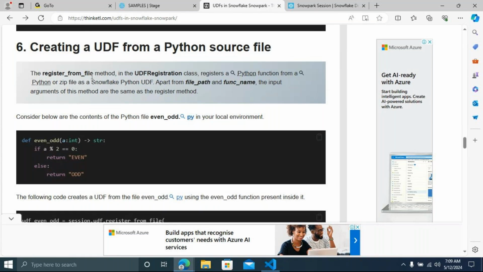Okay, now what are we going to do? Whatever Python functions are written in that Python file, we are going to register it. It can be a zip file, and inside the zip file there can be Python files, or a single Python file. We can use that file as a Snowflake Python UDF.